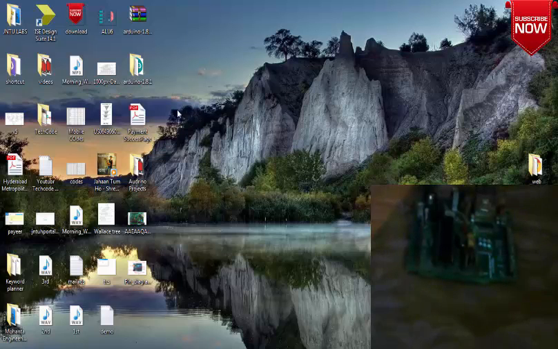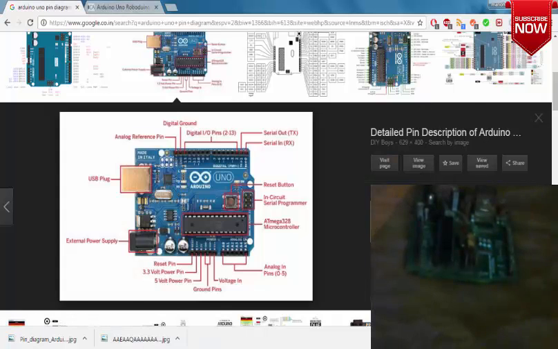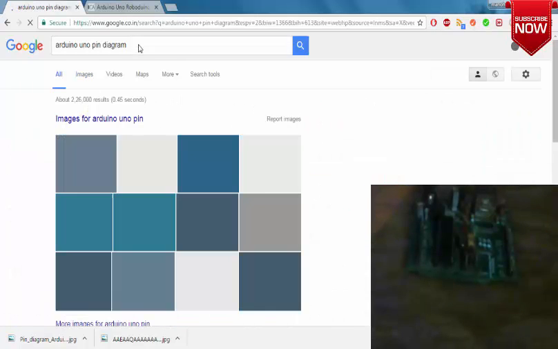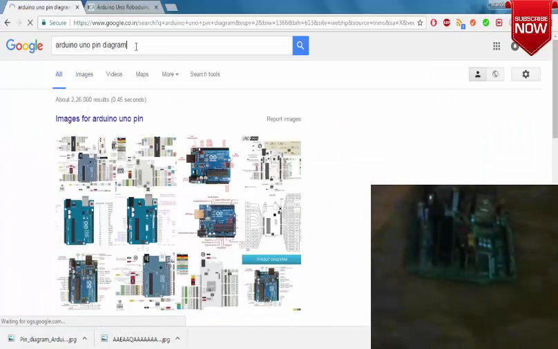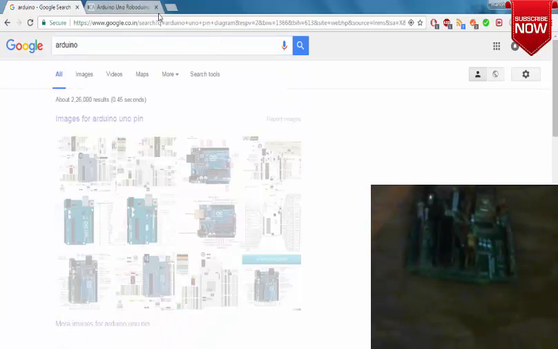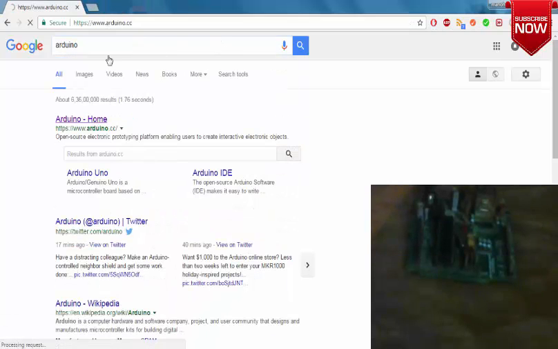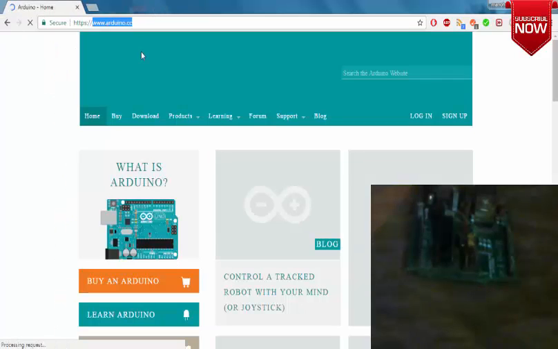This is my Arduino board which you can see in my camera, where I have the same pins which I have shown you earlier. In my previous video I told you about the pin diagram. Now, with the same Arduino Uno board, I am going to write a simple program to blink LEDs.